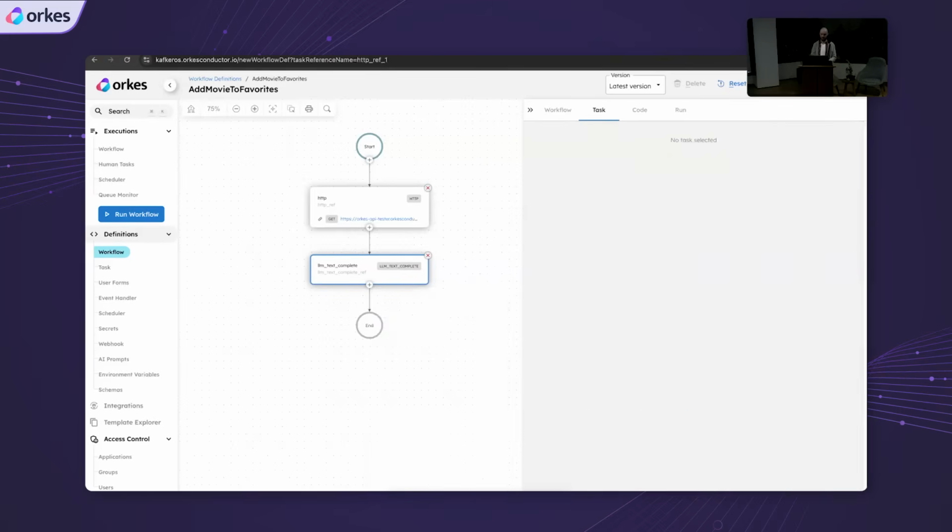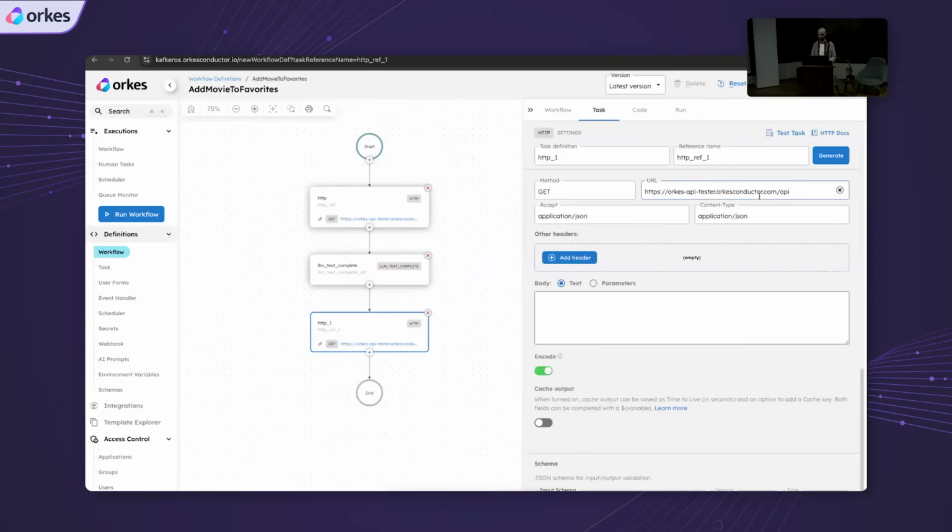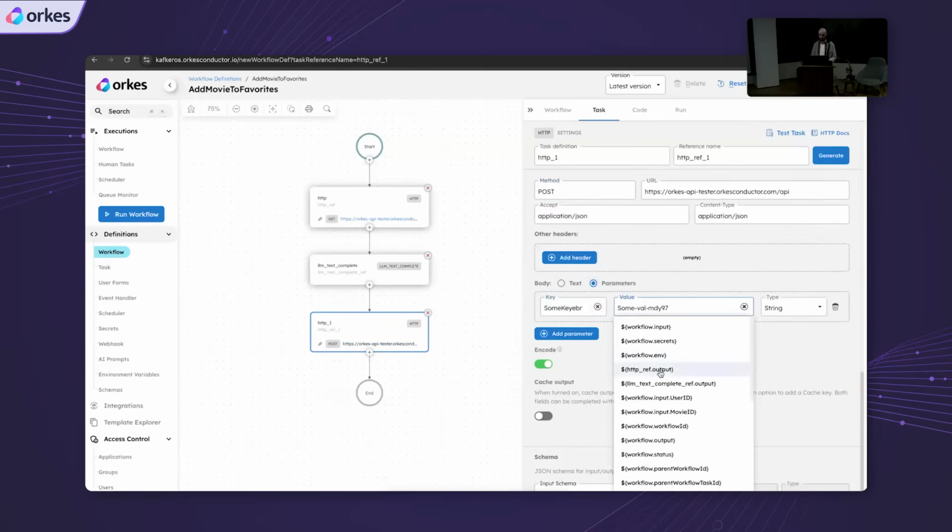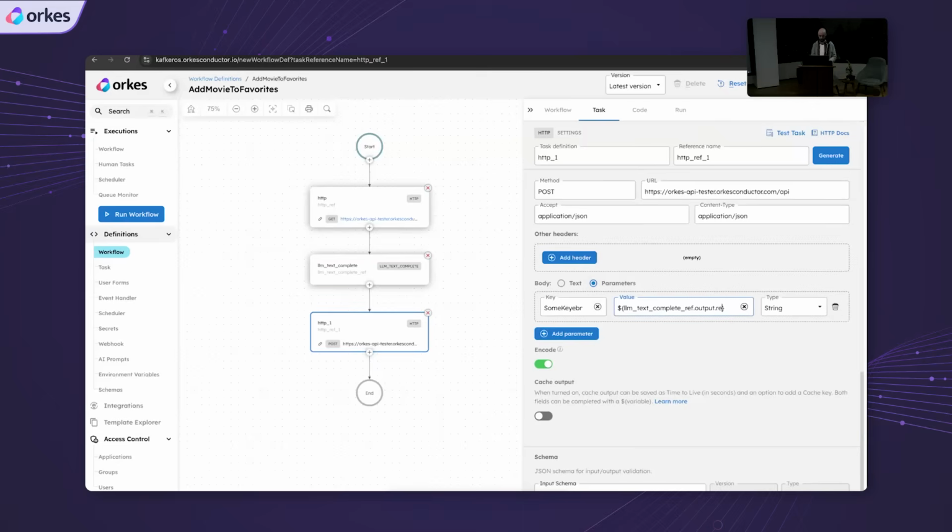And let's make another API call to that same endpoint. But this time, we're going to use the output of our LLM prompt. So we'll take this output.result.